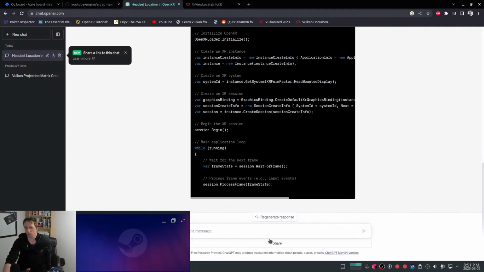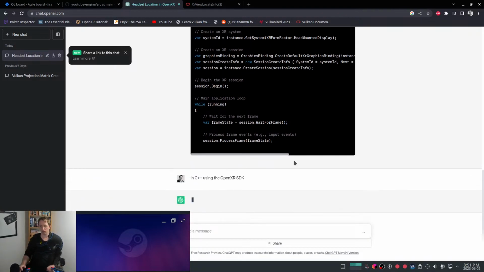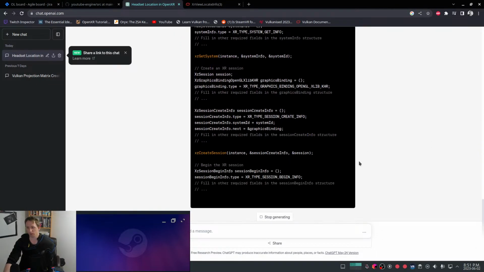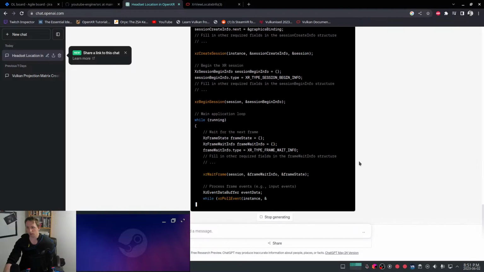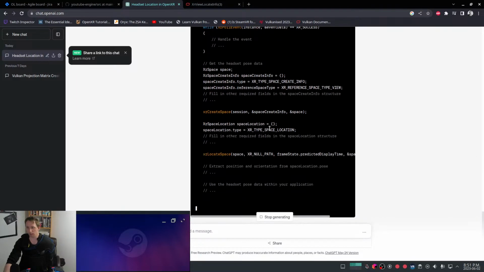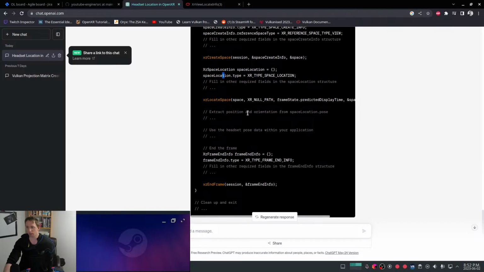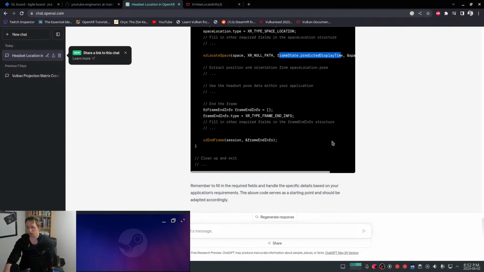No, stop. In C++, using the OpenXR. Okay. Not Unity, please. Yes. Begin session. Frame state. Frame info. Get headset. Pose data. Here. Oh, there it is. Create a space. Create space. Locate space. We still need the frame predicted time.